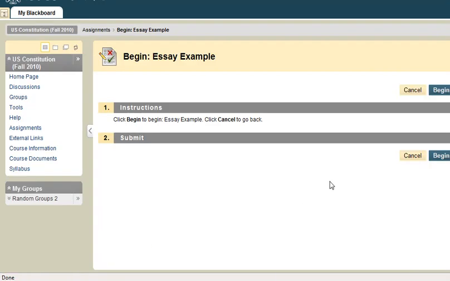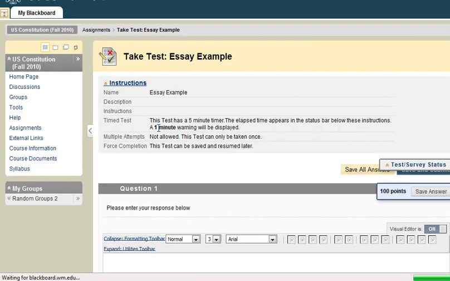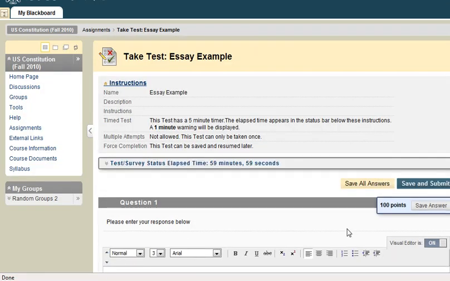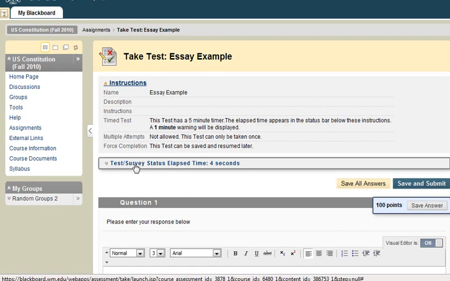And now I'm told to click Begin to start the test. And if there were any other instructions, they would appear here as well. So here I've got the test, essay example, and it's a timed test, and I start to see the timer right here. 6 seconds, 7 seconds have gone by, and I have a 5-minute time limit. If you have a longer time limit, hopefully, you'll see how long that time is up on top here.